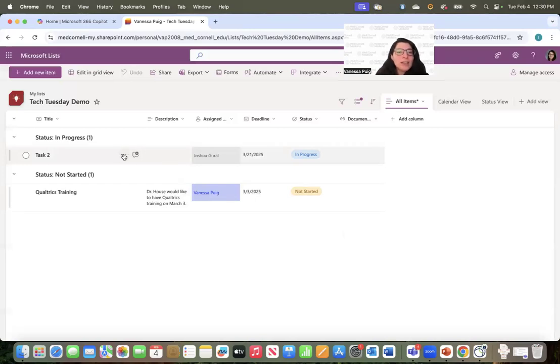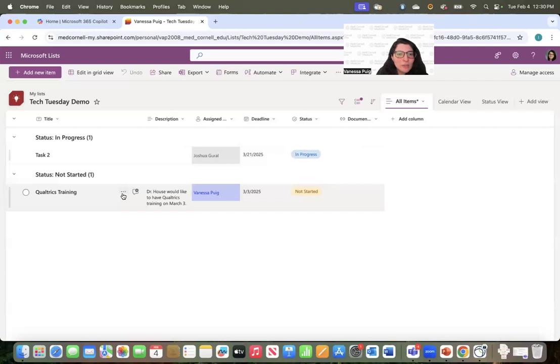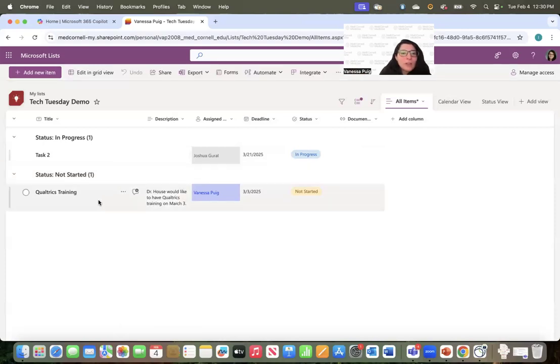I can also share individual tasks with somebody. So if you hover over any task, you'll see these three dots. And there's a lot of options. I can go back in and edit them again. I can manage access to them, but I can also share or copy the link and do the same thing that way. You'll also notice that when I hover over any of these tasks, you'll see a little comment box.